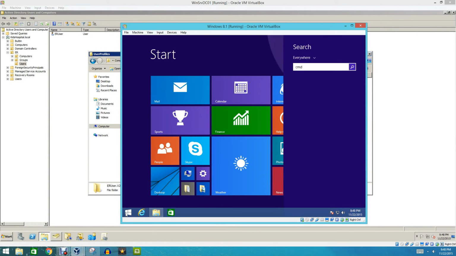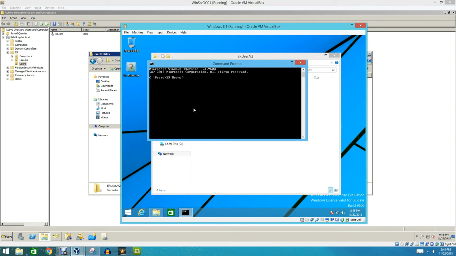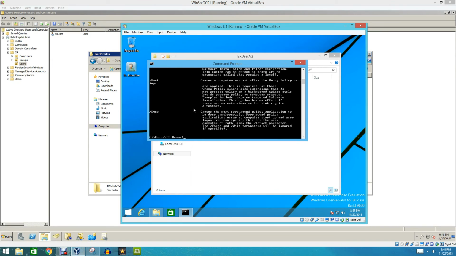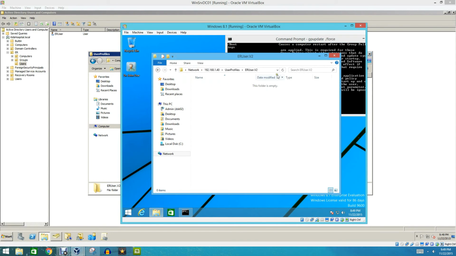CMD. Okay, so like I said, sometimes with this there are a few issues, so we're just going to try doing a GP update real fast, see if that helps. Oh, whoops. I did that wrong. /force. There we go. Okay, and while it's updating this, I believe it should have popped up in here already. I'm not really sure why it hasn't, but it did create the folder, so it is working. That's one thing we do know for sure.